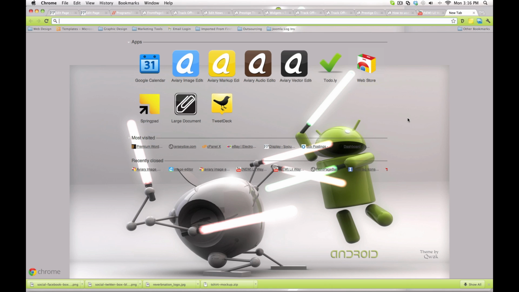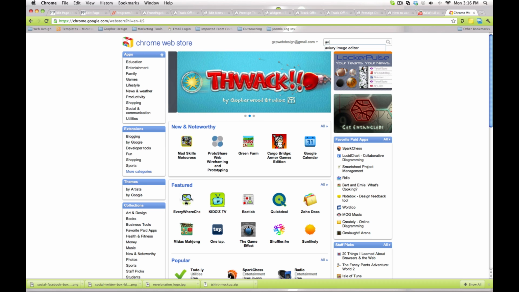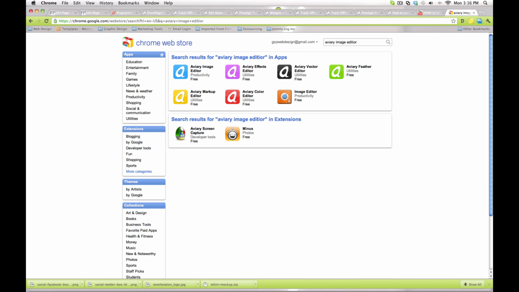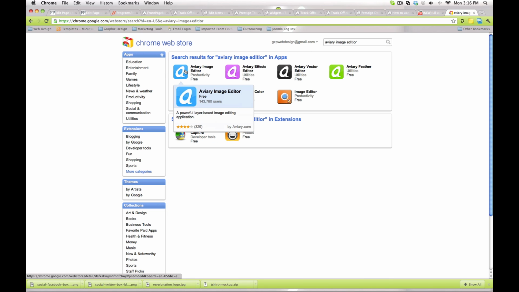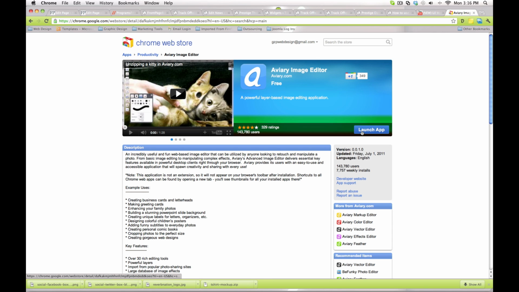The program you're going to want to download is called the Aviary Image Editor. So you're going to click on the web store, and up here in the search the store section, you're going to type in Aviary, A-V-I-A-R-Y Image Editor. I spelled editor wrong, but it's okay. You click enter, and you'll see here it's the blue one with the A. The Aviary Image Editor, as you can see, it is free. So you're going to click on that, and it's going to say download on yours. Mine says launch because I already downloaded it.